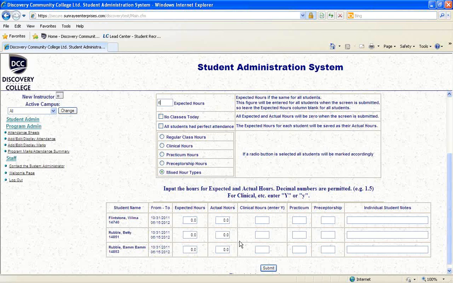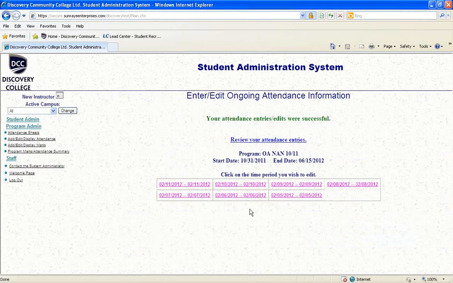Now you have to say how many hours the students were actually in class. If everyone was there for the whole time, no one was late, no one left early, you can say all students had perfect attendance. That will populate this with the same number as the expected hours. And then you have to tell SAS that these were clinical hours. The default, if you don't click anything here, is SAS will assume they're regular classroom hours. So if it's clinical or preceptorship or a practicum, you need to go that extra step and tell SAS that those were clinical hours. Now, if I hit Submit, let me go back and have a look at it.